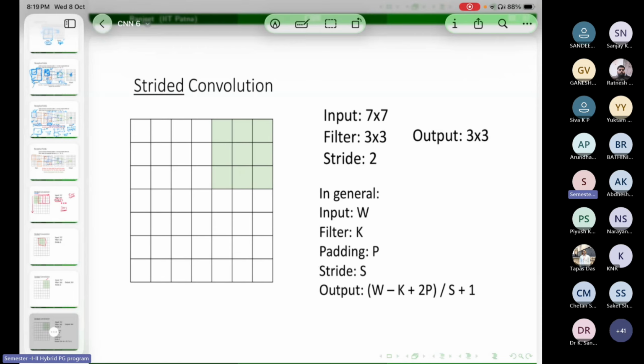So now we have the whole picture. We have seen all the things: filter, padding, and then stride. Now we can make the formula. So this would be the formula. This W is the original width minus the width of the filter plus 2p, the zero padding, and then divide by stride and plus 1.